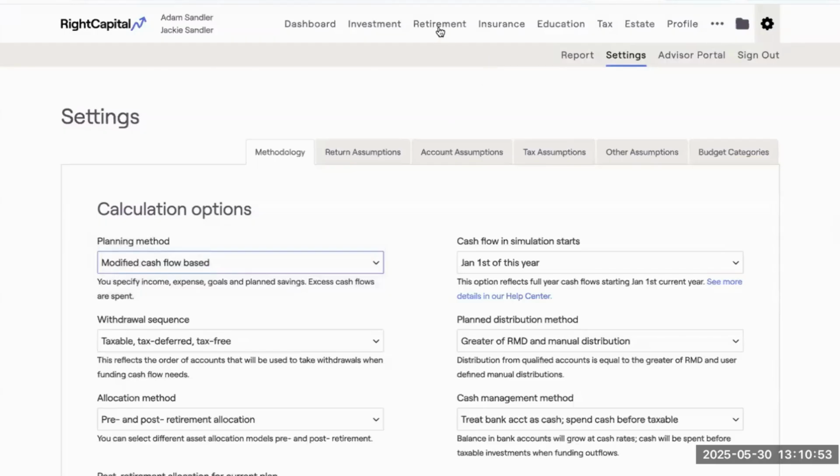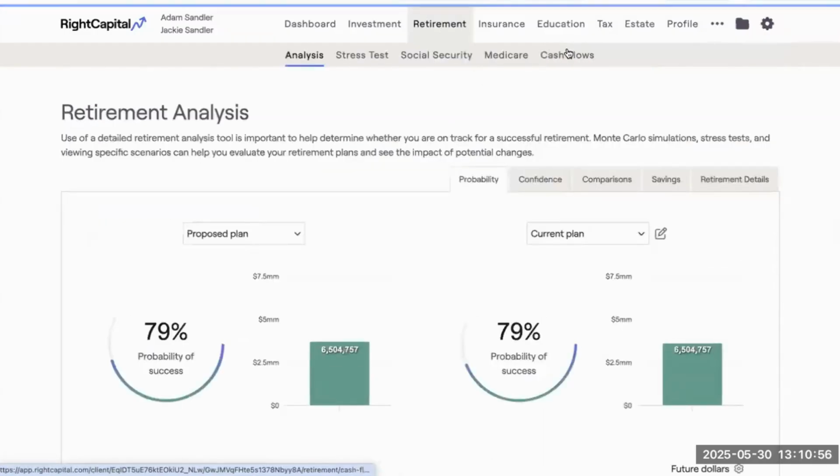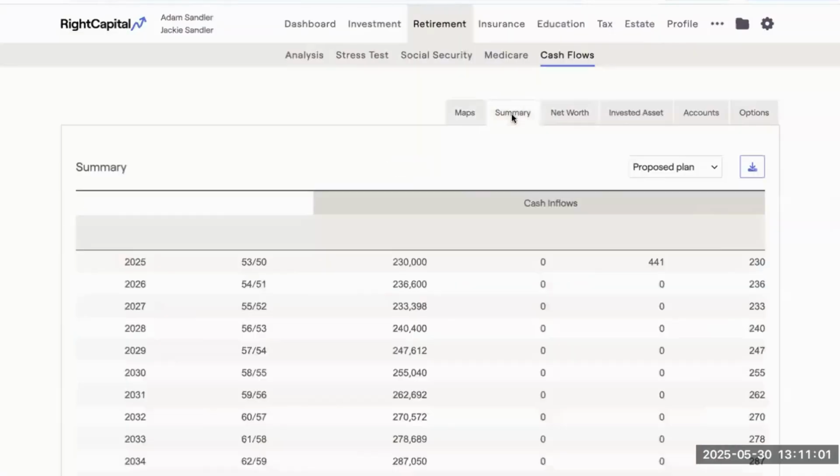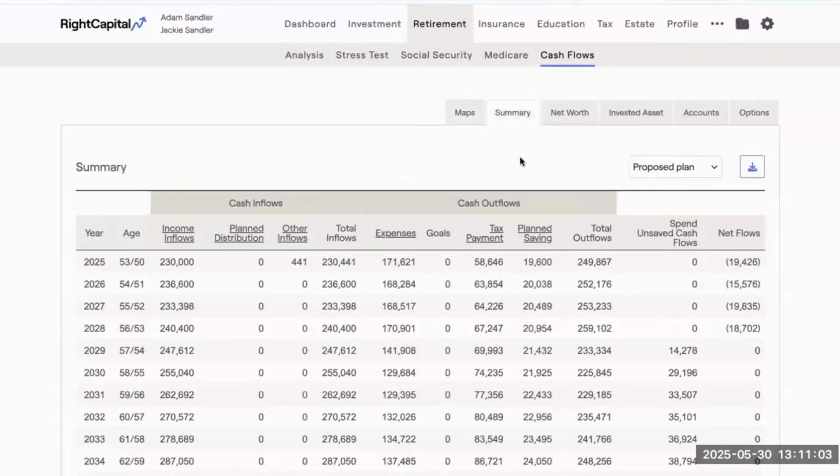So I'm just going to go back to the retirement cash flows again, just to show that as a visual. So in retirement cash flows, I'm going to click into summary. And then on the right-hand side, we're in modified cash flow, so I will see a column that says spend unsaved cash flow. So in year 2029, we take the client's total inflows of 247 minus their total outflows of 233, and they're left over with a surplus or excess cash flow of 14,278. So that means the client is just spending that off. We are not accounting for them saving that and reinvesting it.